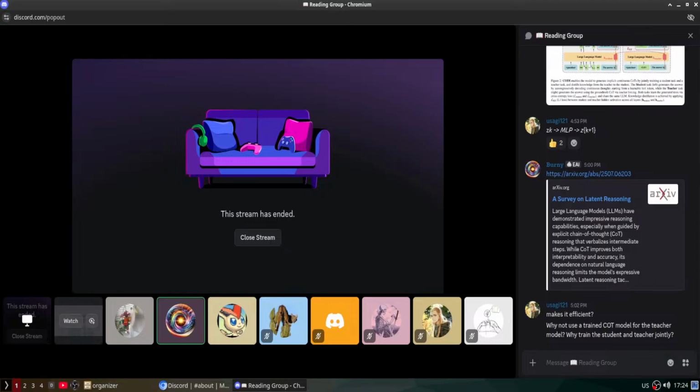Interesting that they do mostly arithmetic. I wonder if they did some more abstract reasoning. But yeah, it's a very small Llama model, so.